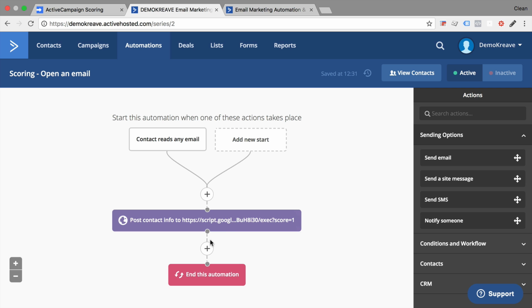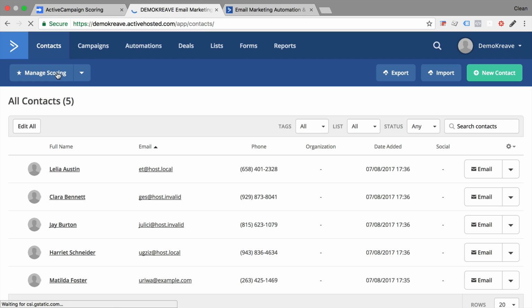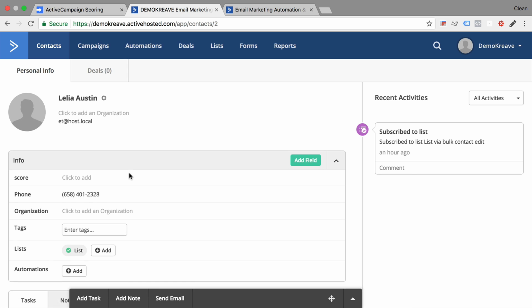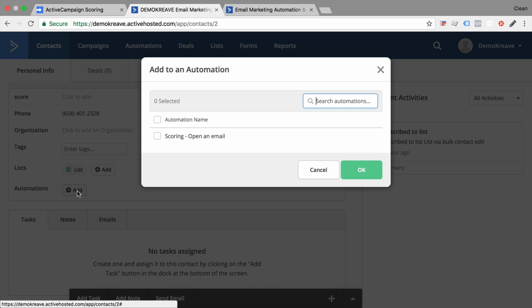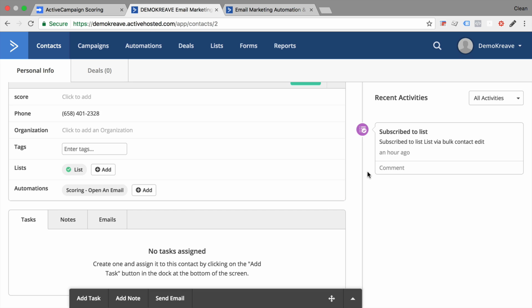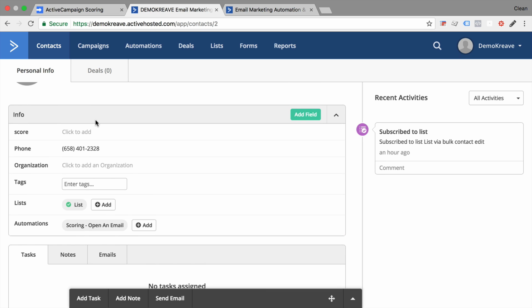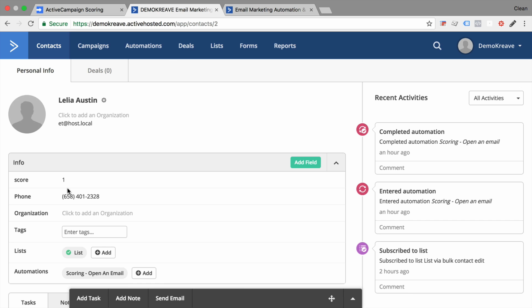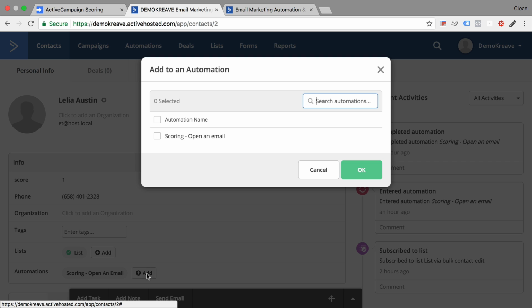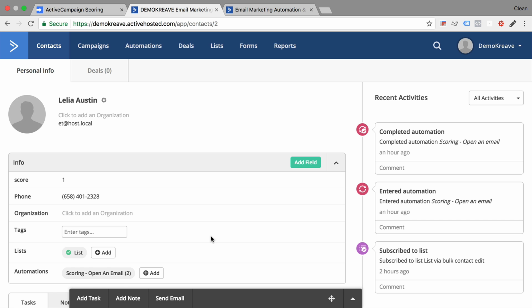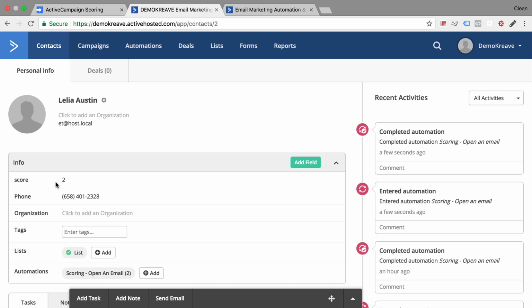Now, let's try this out. We can actually go into one of our contacts here and trigger this automation manually by just adding this automation right here, pressing OK. Now we don't have a score right now. Let's reload our contact. And we see number one is now added. We can actually do this again and again. So let's just, for simplicity, the user goes through the flow again and it's counted up again.